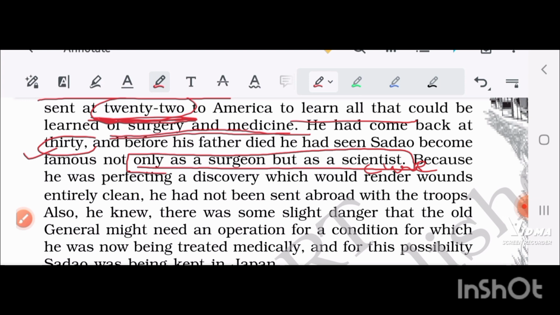Now, because he was perfecting a discovery which would render wounds entirely clean. Now, why is this mentioned by the writer? As we know, this was a high time during World War II when most of the chief leaders, especially from the medical fraternity also, had to be there with troops, with soldiers. But in this high time, Sadao was in Japan.